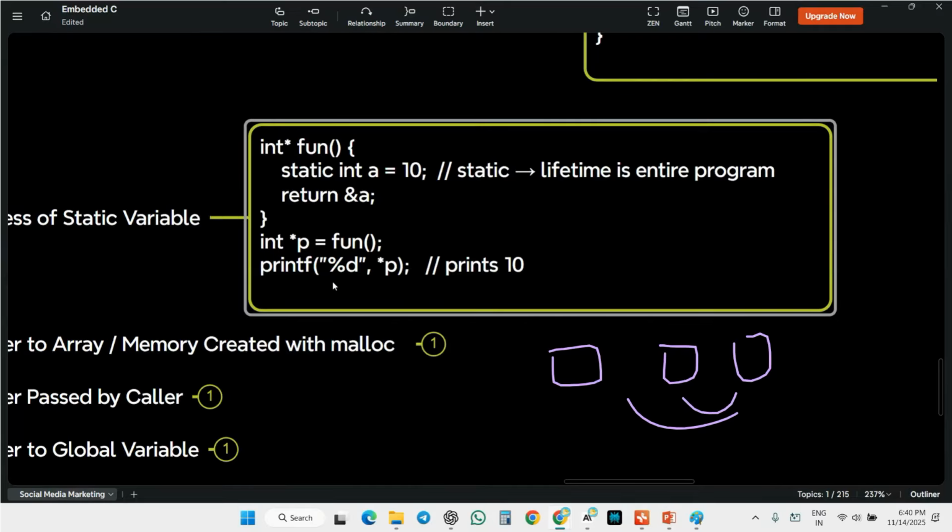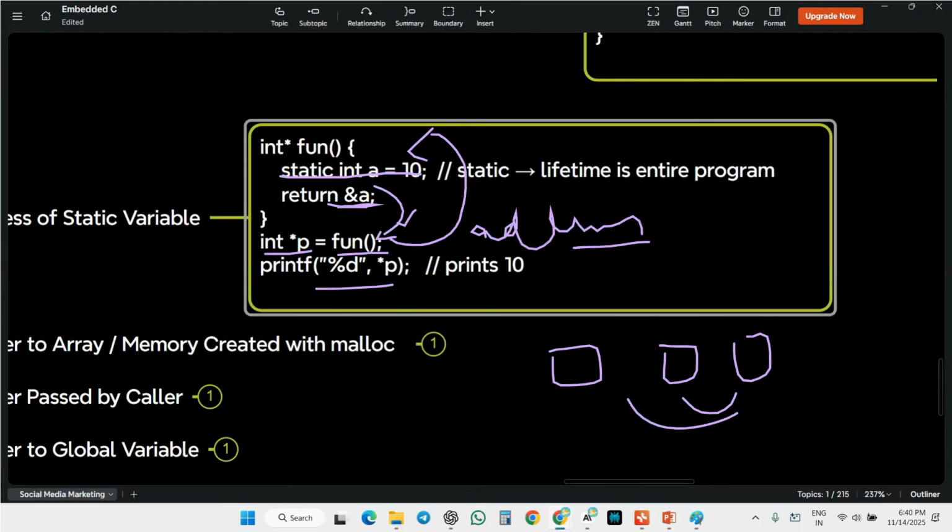Here, what actually happens is this: you have declared a pointer. Inside this, you call this function, you go to this function, and here the static variable is used. The keyword you should use for a static variable is static int a = 10. When you want to return the address of a, it is possible. It just returns the address of a, and the address is printed.